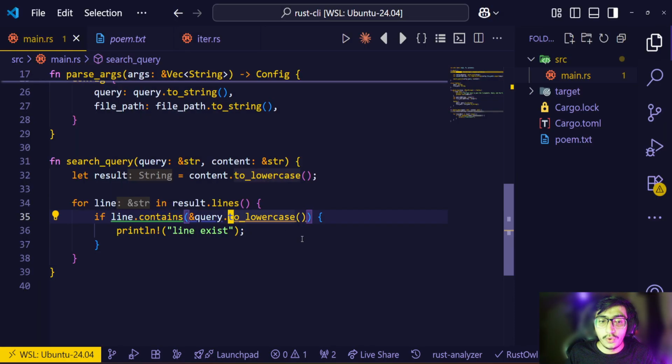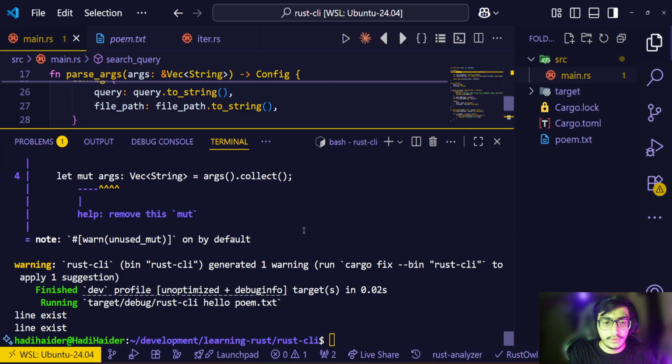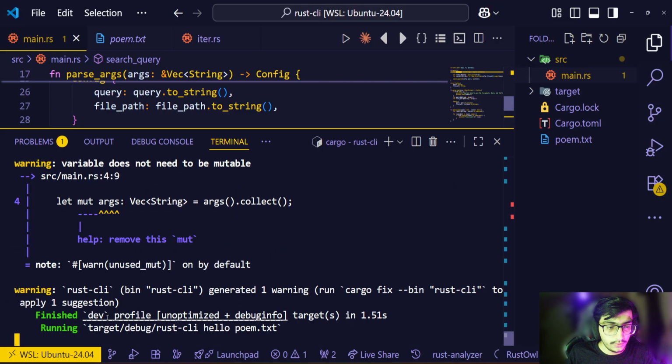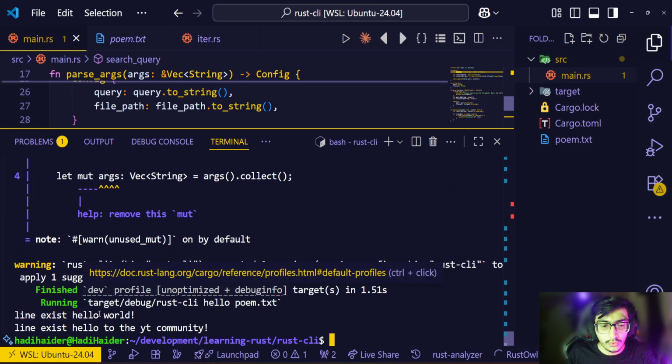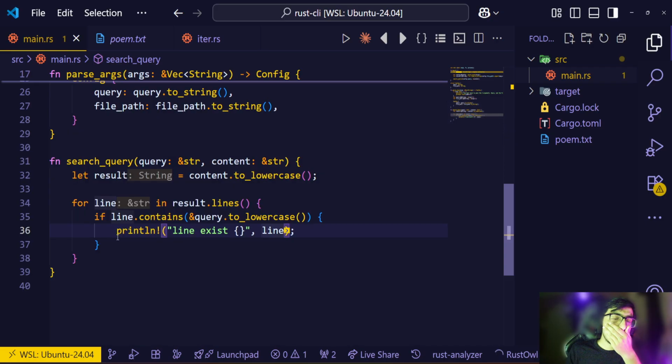Line dot contains. So what we can do is print the line. Let's add a statement and then the line. What line is it? What's the content of the line? Now you can see line exists: Hello world. Line exists: Hello to the YT community. So now we have achieved a lot.